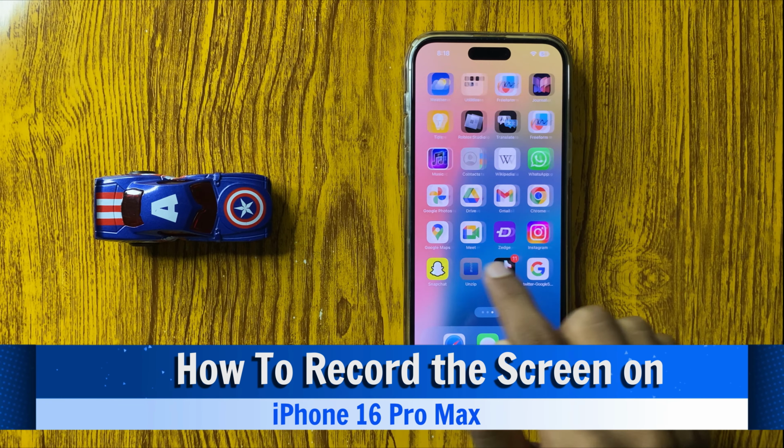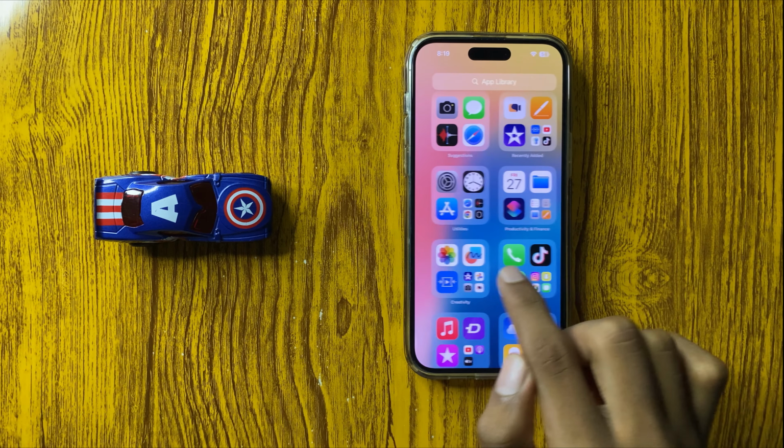How to record the screen in iPhone 16 Pro Max. So let's start the video.